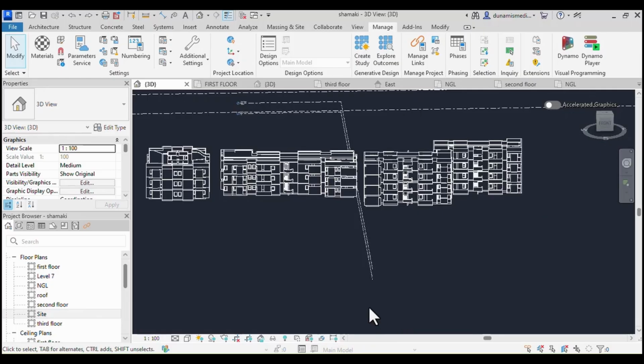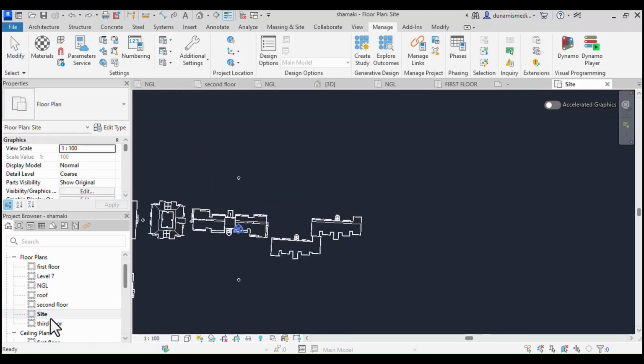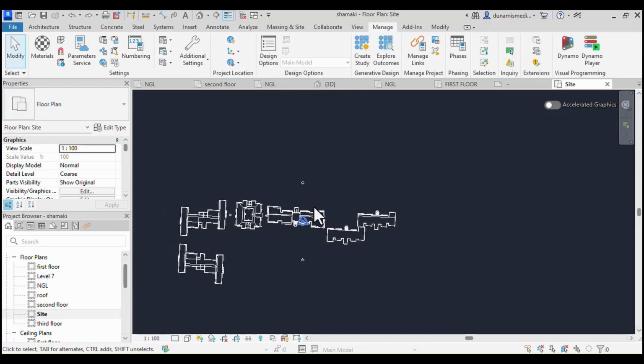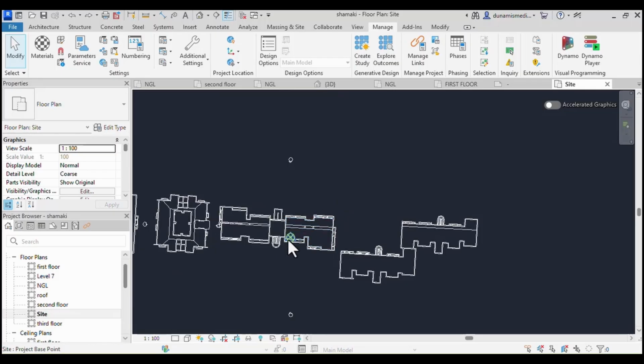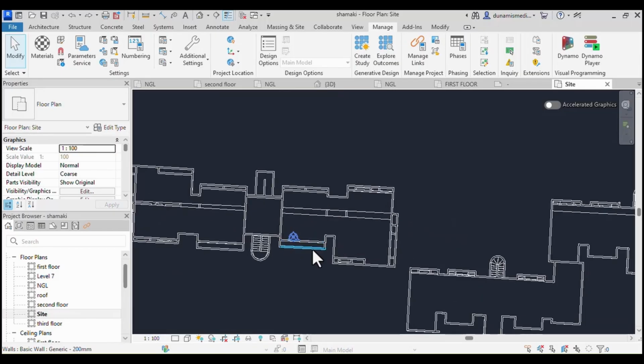Prior to this, I would expect that you would have had a certain location on the site. Let's go to the site view that we would use as a reference for the entire building. As you can see, there are various buildings here. So this is the project base point. It can be seen in the site view, and it can also be made visible in other views.